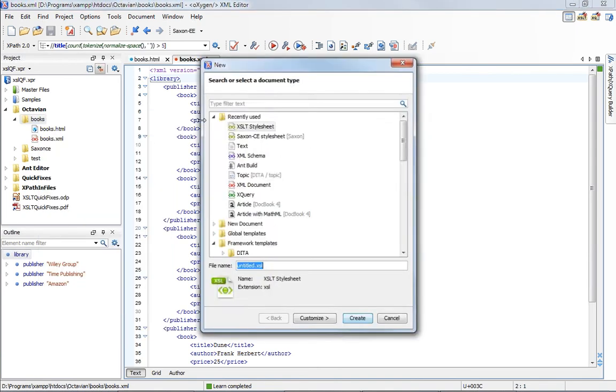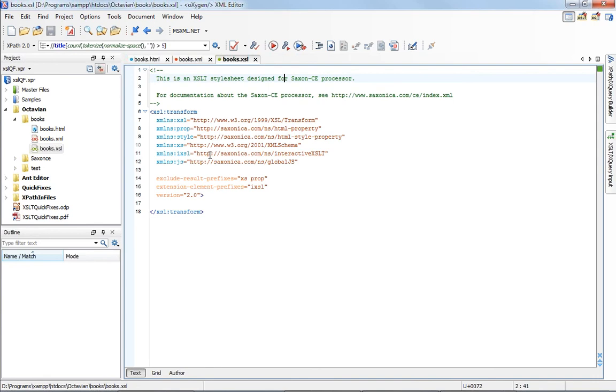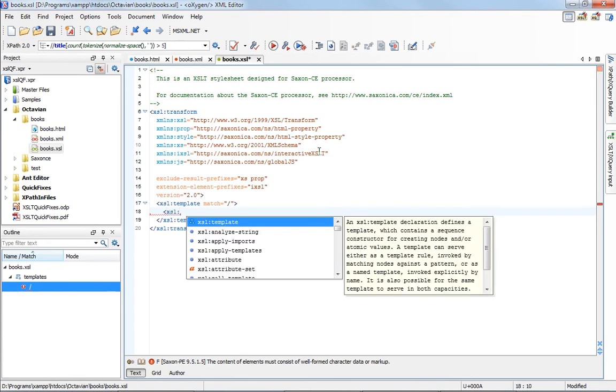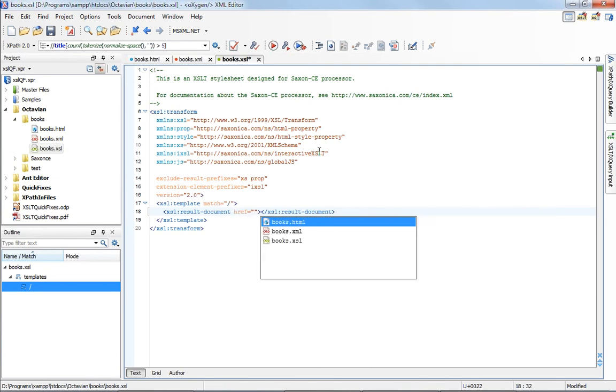So I'll use new file, and I'll select Saxon CE style sheet. I'll set the name books.xsl and create. We see that the namespaces for Saxon CE are added here, and now I can add a template that will match the root. Then in the template I'll insert an XSL result document, and the href will be the ID of the div where I want to add the result.